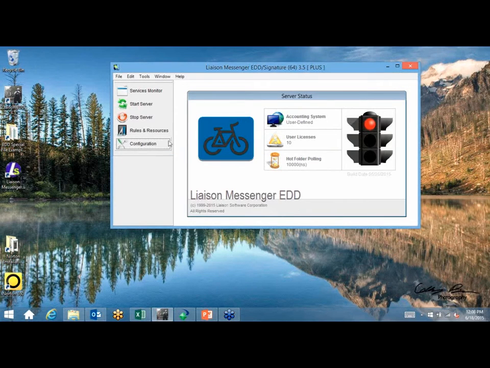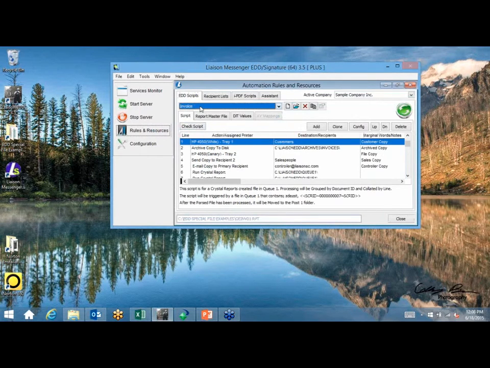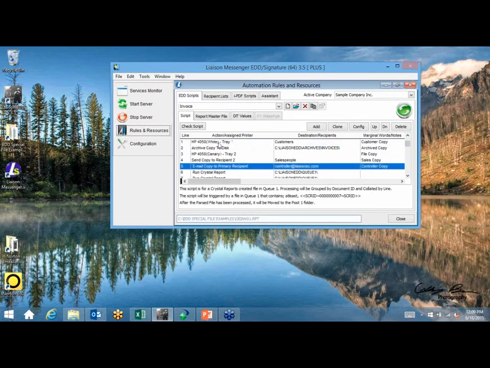Now, here on the Messenger server, again, under Rules and Resources, we have scripts that we could set up. A script is a set of rules or actions built around the report that is run through Messenger. So here's my script for invoices. I'll focus on two scripts here, the invoice script and the statement script. Okay? So when someone prints a batch of invoices in GP with our print driver, Messenger creates a PDF, sends the PDF of all of those invoices to the Messenger server, where we burst the PDF into individual PDFs, reorganize it, and then distribute based on these rules that you see. I'll focus on the first 5 rules here. These are pretty typical.